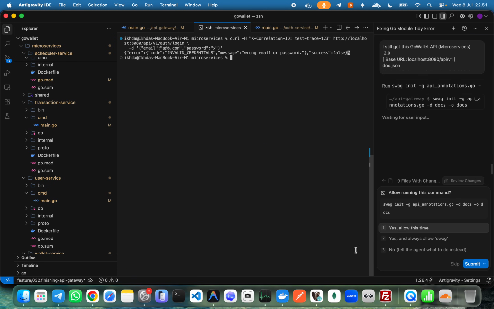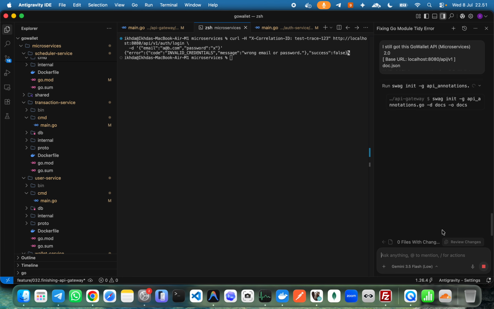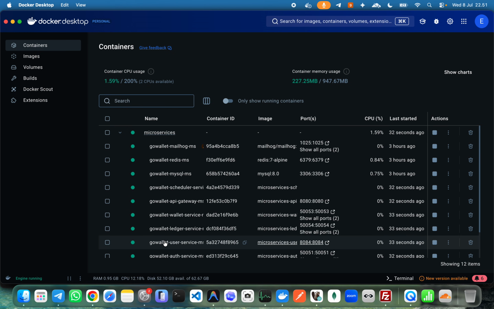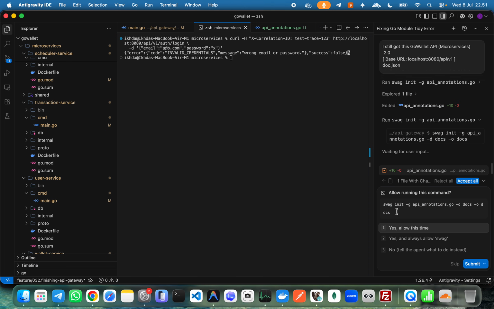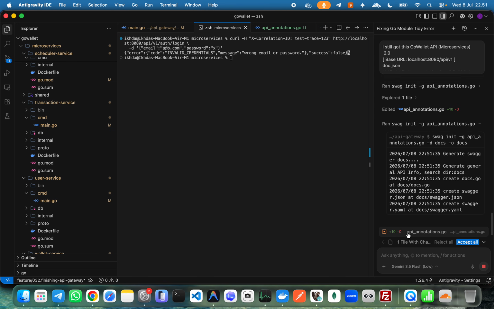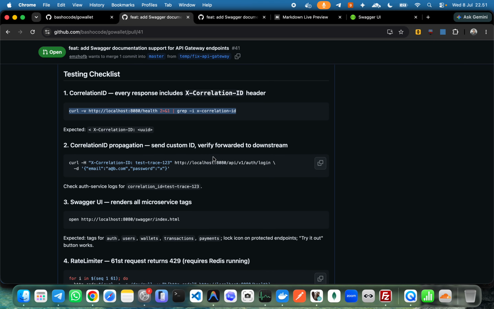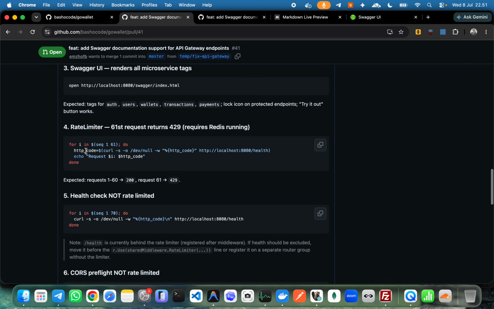Okay, I will enter for him. And for the auth service, I need to check whether I got a correlation ID or not. Yes, I get a correlation ID. Test tries 1 2 3. That should be good. Correlation ID is here. Okay, and then after that, rate limit, I want to check.